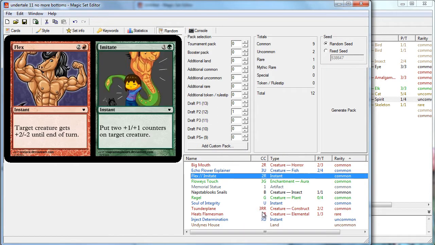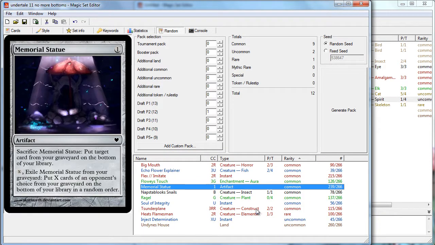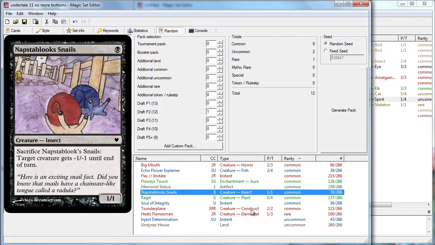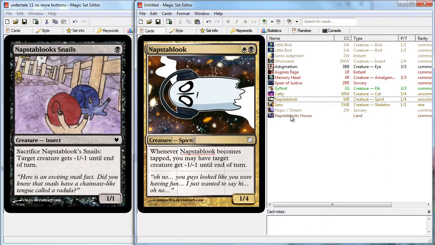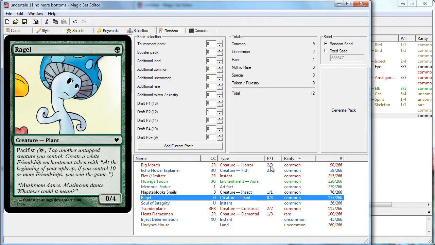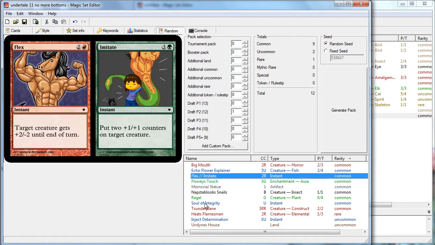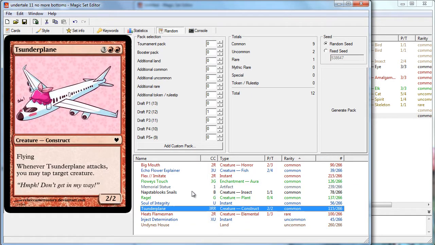Echo Flower Explainer, Flex Imitate, Flowey's Touch, Memorial Statue is a decent sideboard card, but I don't want to take it right now. Napstablook Snails. Oh, we can make the Napstablook theme deck with Napstablook, his house, and his snails. Good. Regal, Soul of Integrity, and Tsundere Plane. So this pick is probably between Heat's Flamesman, Tsundere Plane, and Flex Imitate. Probably, I think Tsundere Plane's probably the best one here.